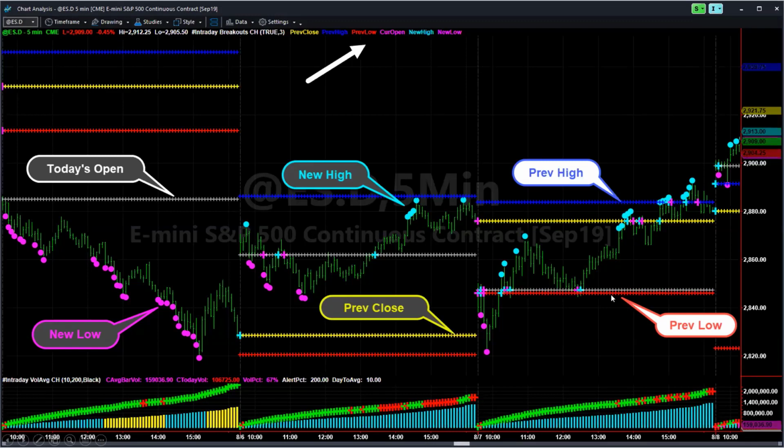The red line is the previous low, so I'm looking for breakouts of the previous low. This is the previous close, the yellow line. And then new intraday lows are the purple dots. So those are the 6 patterns that I'm looking for.